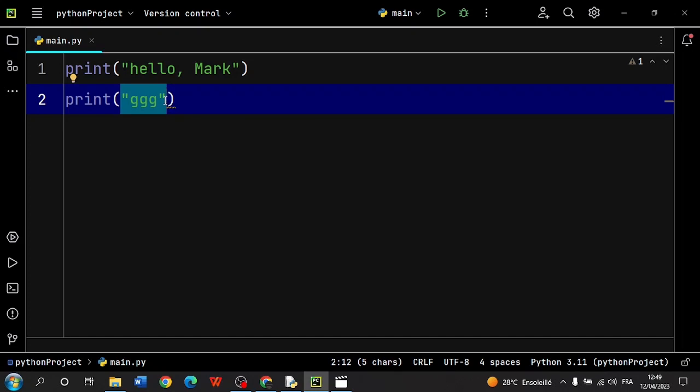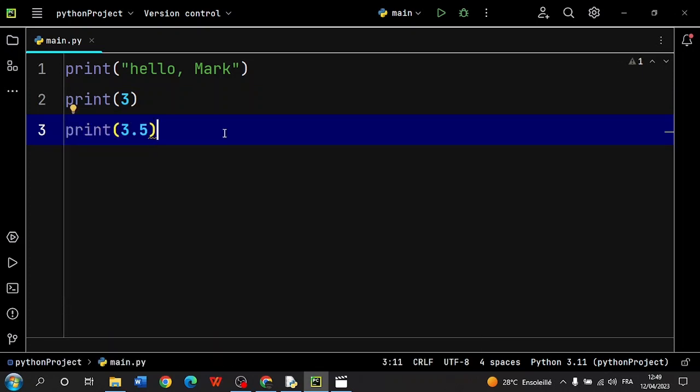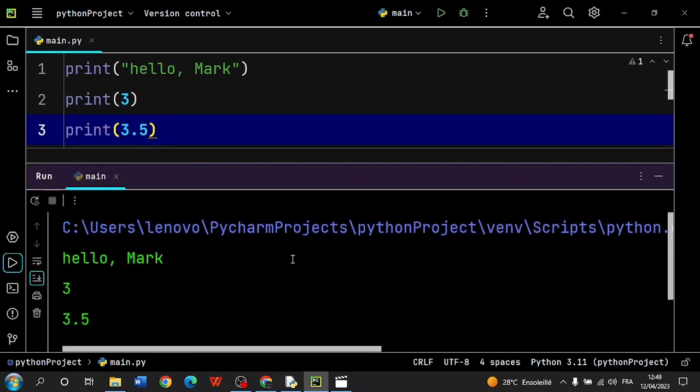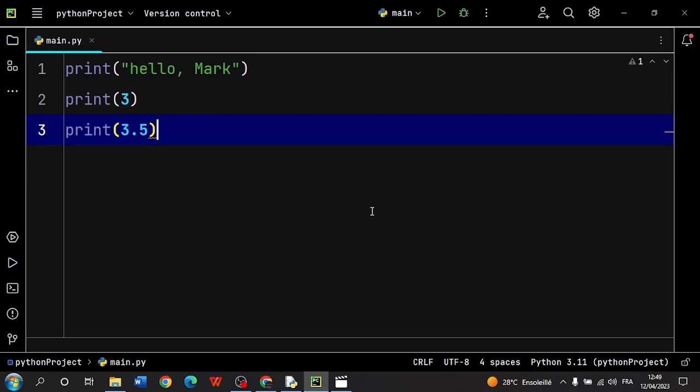That works for text. If you have a number, a whole number, an integer, or if you have a decimal number, it's gonna work just fine. You see here, 3 and 3.5. You don't need quotes. The quotes are needed for a data type called strings, which stands for the text data type, right? So that's it for your first line of code.